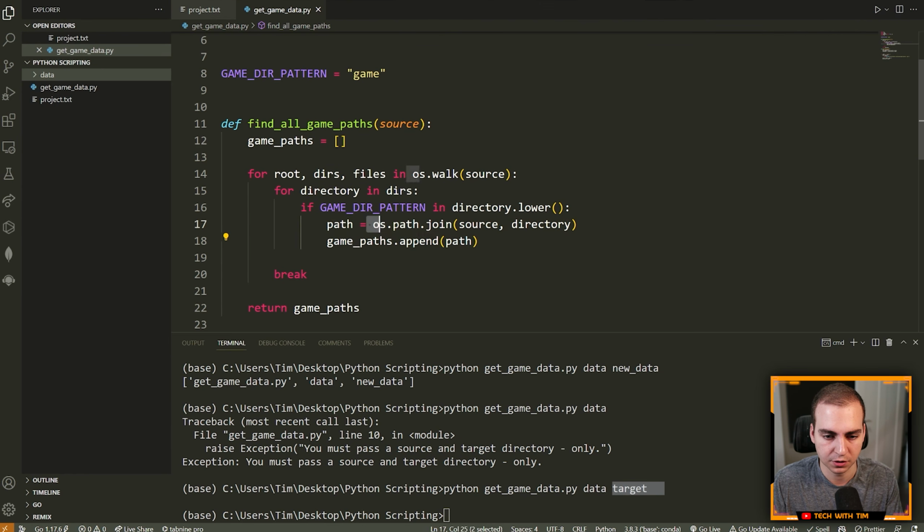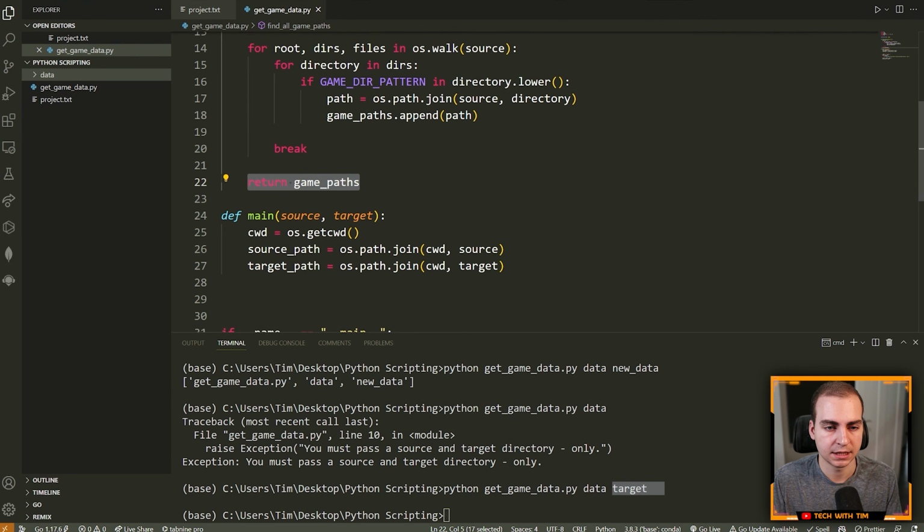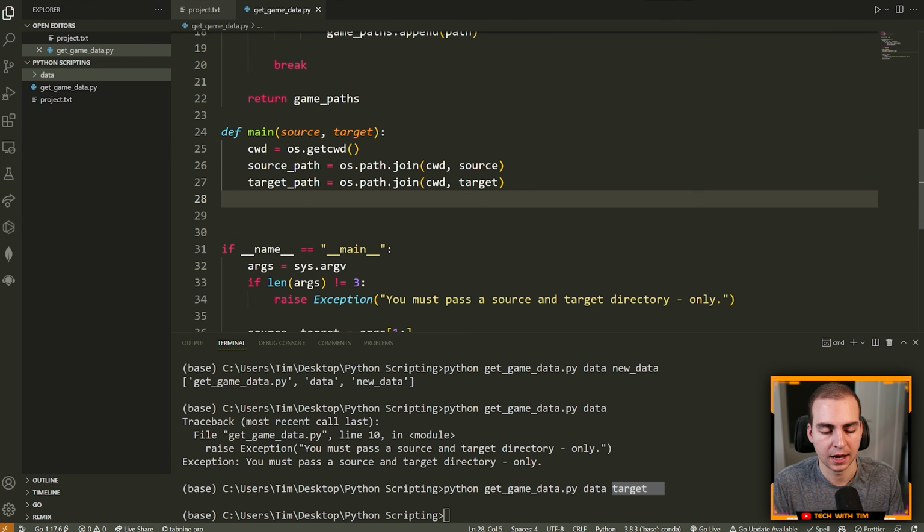So I'm saying path is equal to os.path.join, taking my base path where I know this directory is contained inside of, and then I'm joining them together, right? Taking the directory name, adding it to the base, and then adding this to my array or list of paths, and then I will return that. Fantastic.